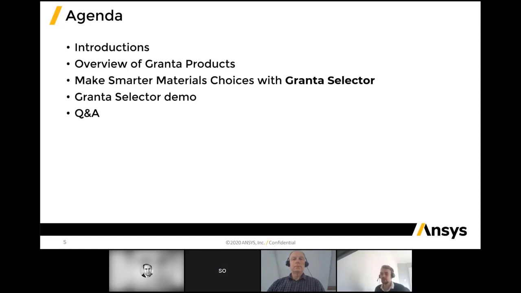So we're just going to do a bit of an introduction, and then I'll give a brief overview of the Granta portfolio, a little bit about what we can offer, and then we're going to really focus on Granta Selector, and this is a tool for making smarter material choices. Mike is then going to give us a demonstration of Selector, so you get to see it in action. He's going to go through a case study. This is a real life case study.